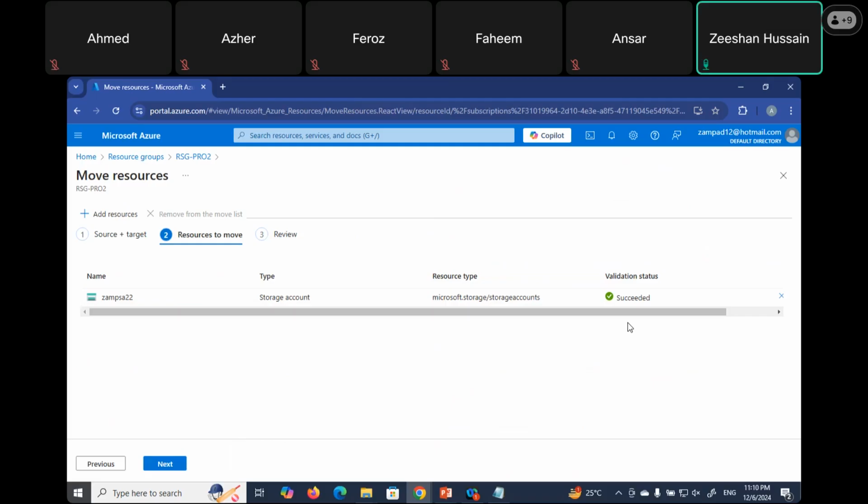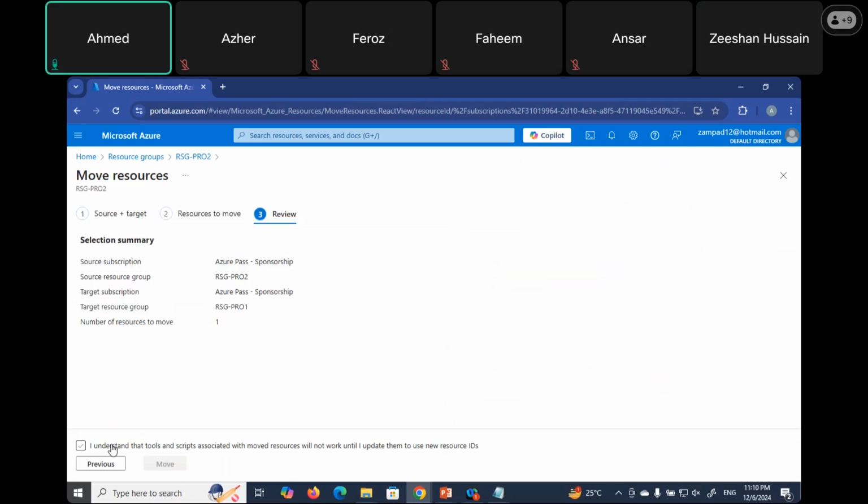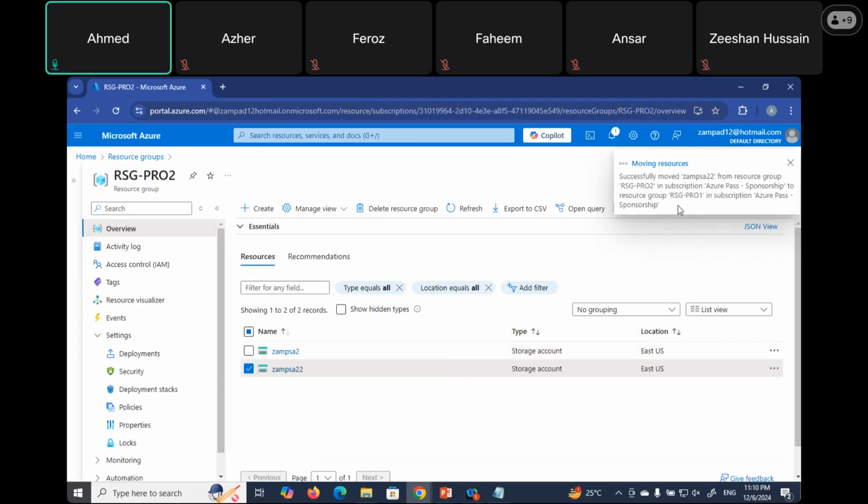Now the validation is done. Maybe we can click next. Yes, it's done. Validation succeeded. Click on next. Now check the box: I understand the tools and scripts associated with move. Check this box at the bottom. Then we have the move option. Click on move. The moving process has started. This will take a few minutes. We have to wait here, guys. This time we are moving the storage account ZAMP SA22 from resource group 2 to resource group 1.